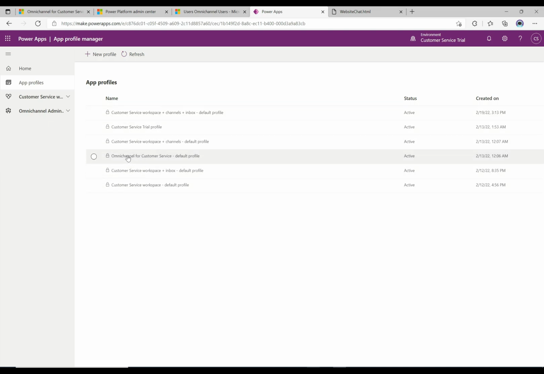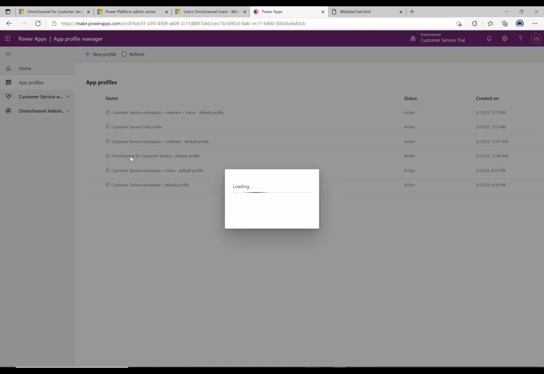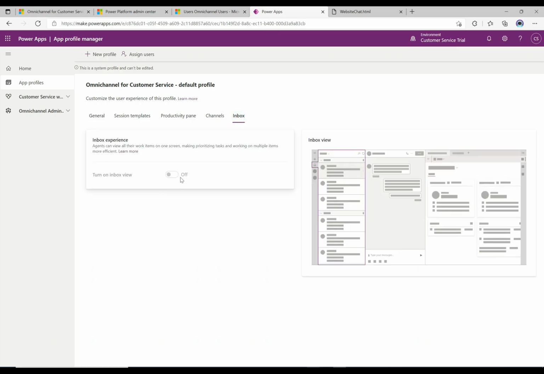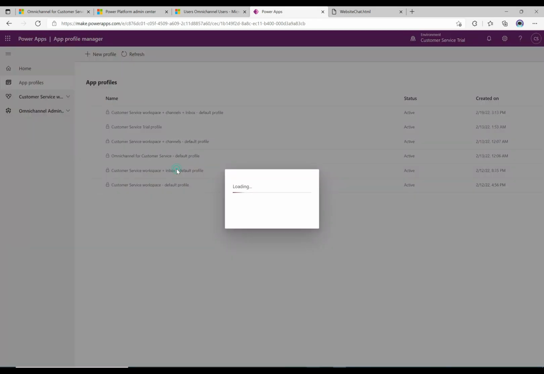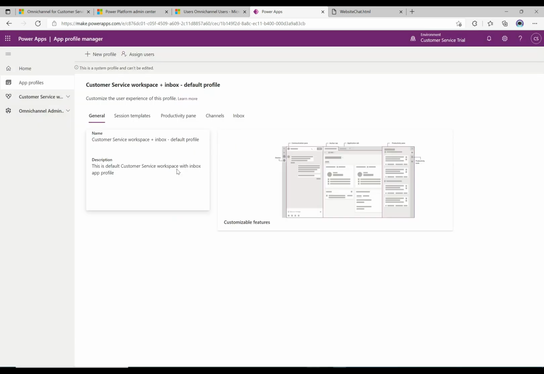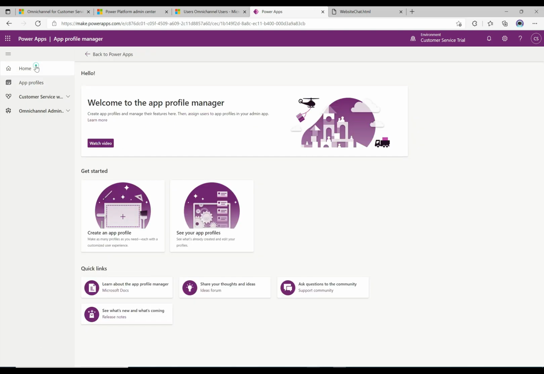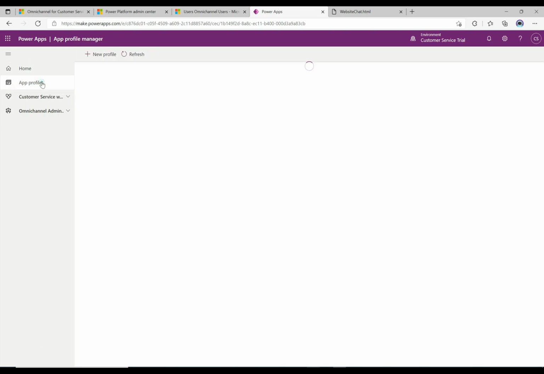If I look at the Omnichannel for customer service default profile, and you can see here we have an inbox one as well. If I click on the default profile, and then if I go to inbox, we could see here that the inbox view is turned off, okay? So that's the view that puts that little inbox icon there. Okay. If we go back to the app profiles here and we click on the inbox here, and then we go here, we see that it's on. Okay. So there's an easy way to control that.